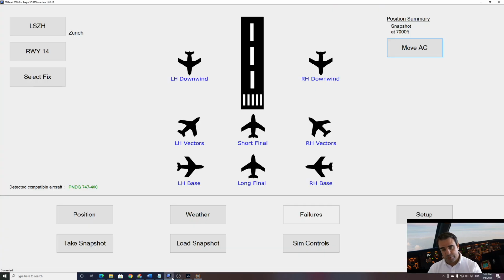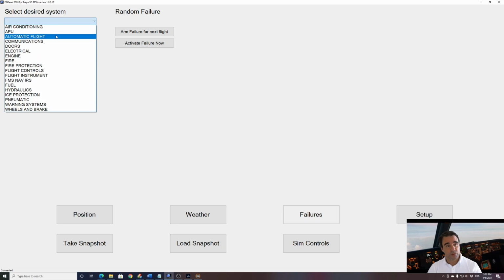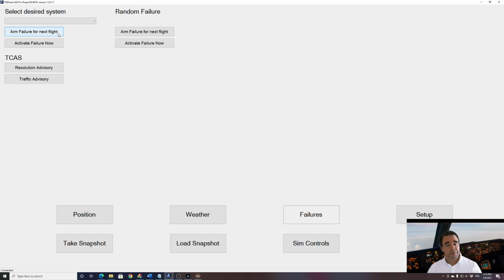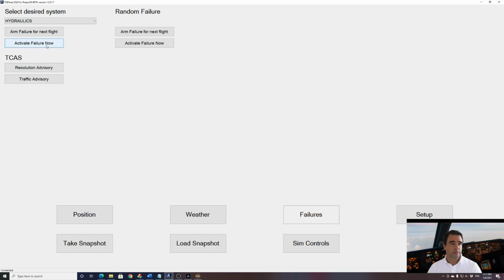Another new feature that I want to show you guys on FSiPanel 2020 is the failure. You see that we can select a system, so we can select where we want the failure, and then we can either arm it for my next flight or arm it right now. I can have TCAS as well, either a resolution advisory or a traffic advisory, and a failure. So let's say I want to have, what could we do? A hydraulic problem right now.